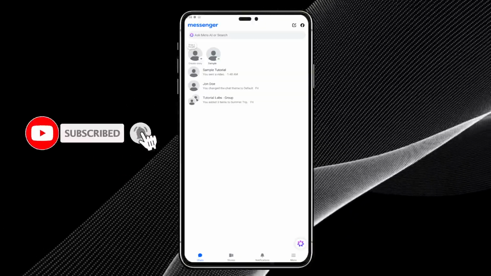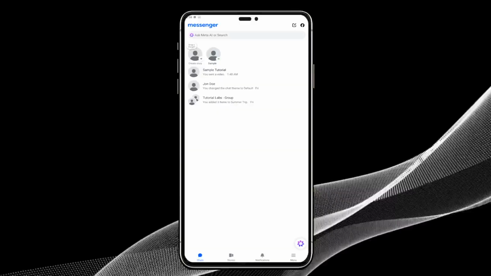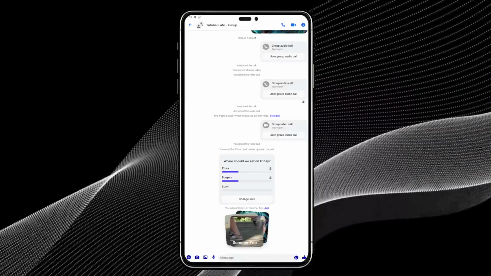First, open Facebook Messenger on your device and locate the group chat you want to share. Go ahead and click on that group chat to open it. This will take you into the conversation where you can access all the group settings and options.